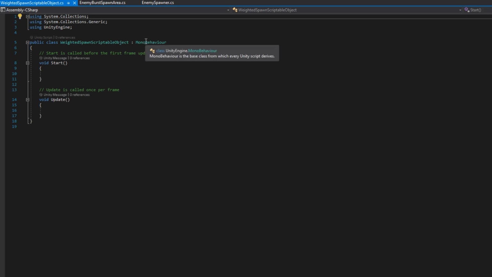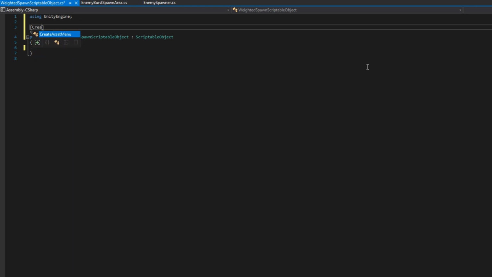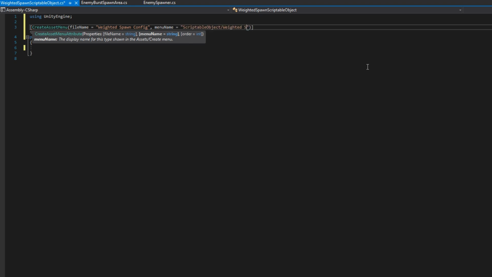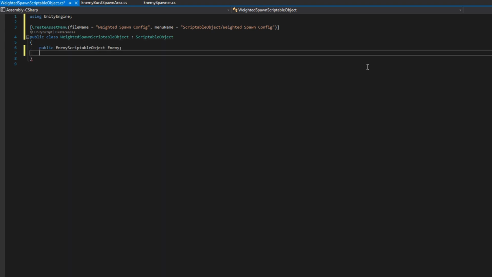We'll open up Visual Studio and make the weighted spawn scriptable object extend the scriptable object class. We'll also add a create asset menu attribute with a file name of weighted spawn config and the menu name of the scriptable object / weighted spawn config. In here, we'll add a public enemy scriptable object enemy, and that'll be the reference to the enemy. We're doing it this way so we decouple the enemy from the spawn config. So depending on different rounds or different levels in your game, different scenes, you could have different weighted spawn configs for the same enemy. And the enemy doesn't need to know about how it should spawn. That's really the responsibility of the enemy spawner, and that's why we're separating this out from the enemy.